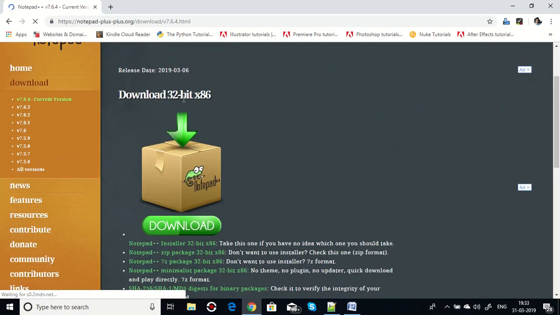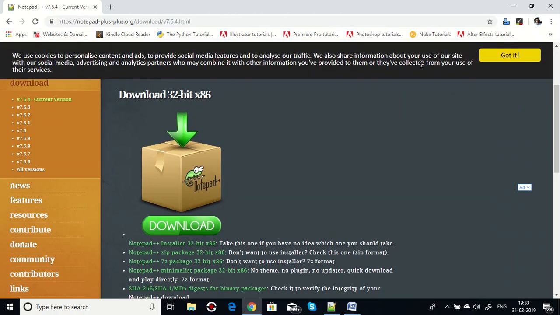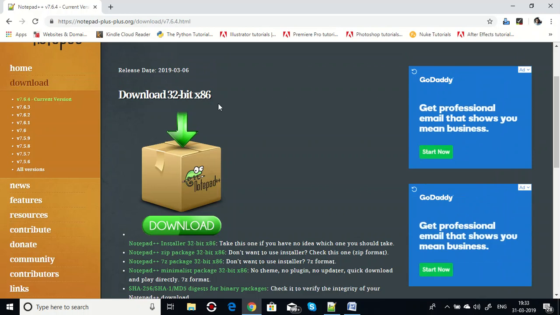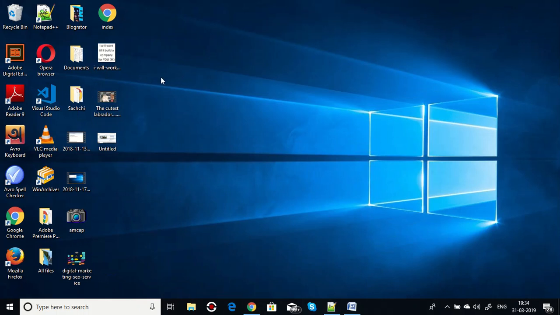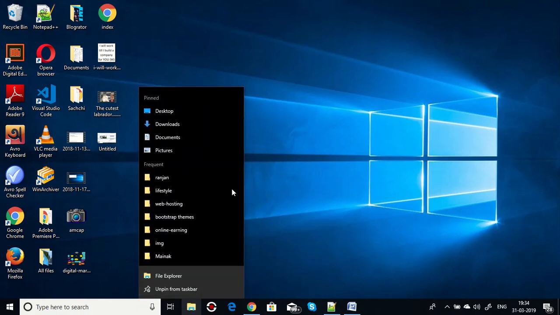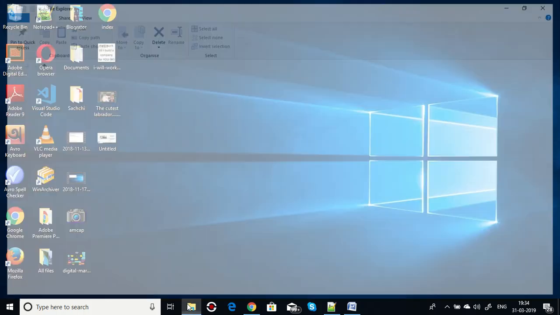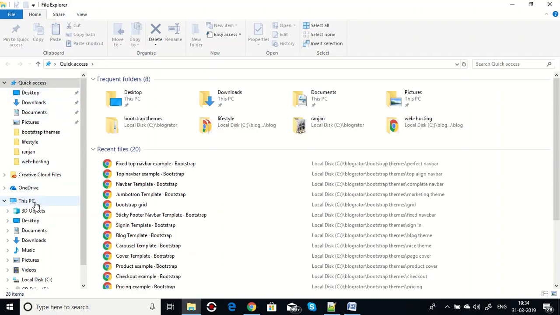If you are using a Windows computer and your operating system is 32-bit, how will you know the bit of your operating system? Just go to my computer, and okay, so this is Windows 10. Let me check this PC properties for Windows 10.